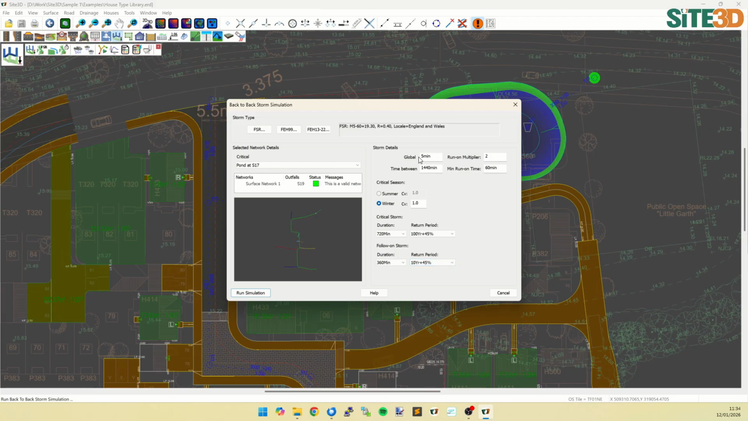We have our global time of entry, our run-on times, or run-on multipliers, our minimum run-on times, and our gap. So this is the time between the two storms. So once the first storm, which is the 720-minute 1 in 100 year with 45% climate change, has finished, it will then count down for 1,440 minutes or 24 hours, and then it will start our 6-hour 1 in 10 year storm afterwards.